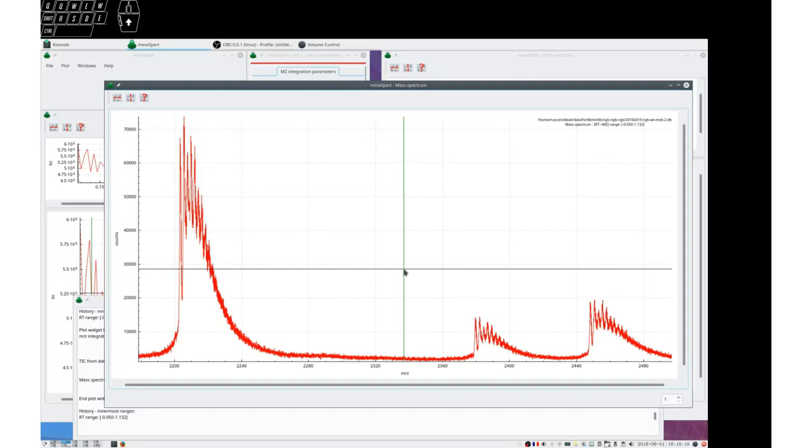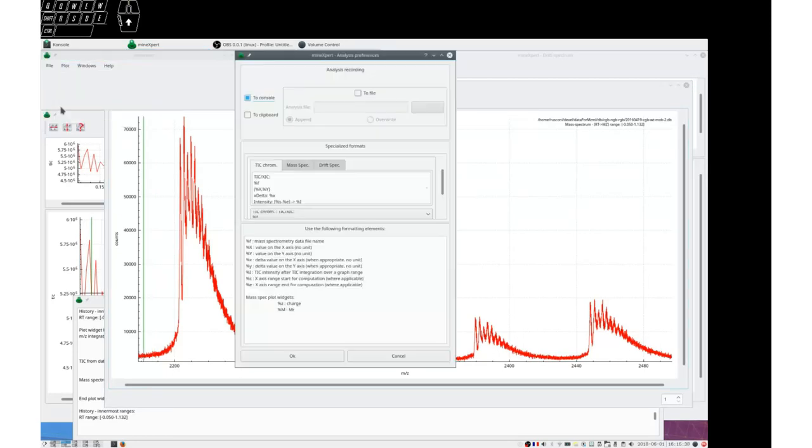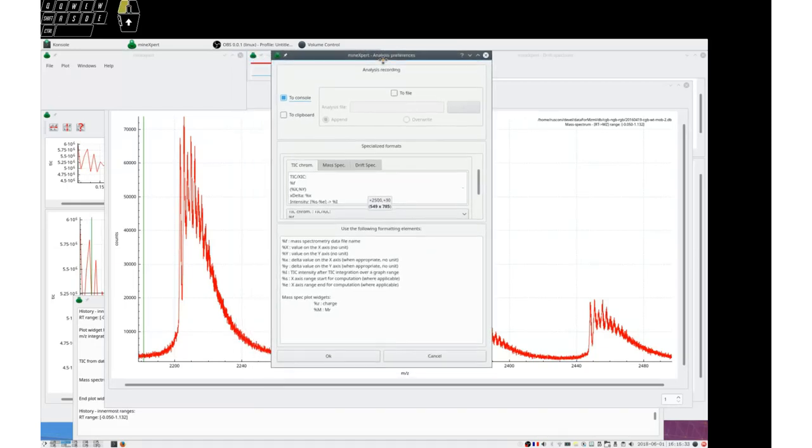This tutorial is about recording the information that has been mined via mineXpert. We can see that this is totally configurable. Opening the file analysis preferences dialog allows to configure where the data mining discoveries are to be recorded. By default, they are recorded to the console, but it is possible to record them to the clipboard. It's also possible to record them to a file.